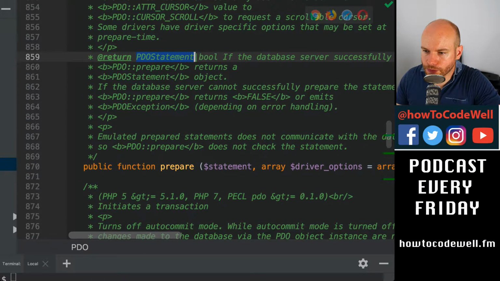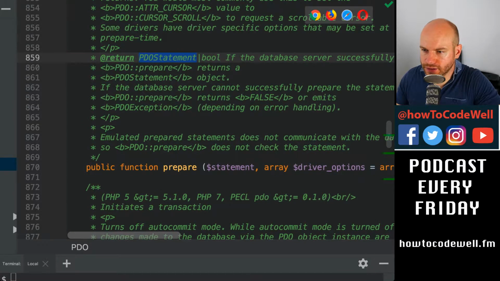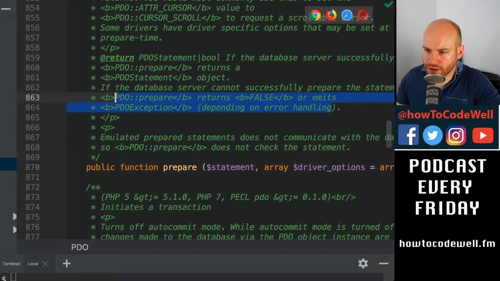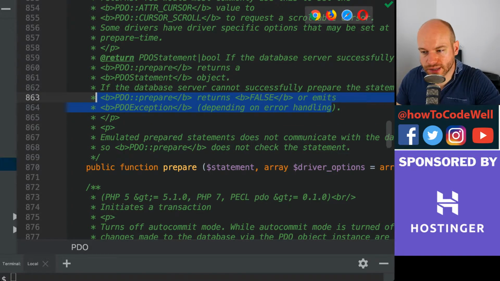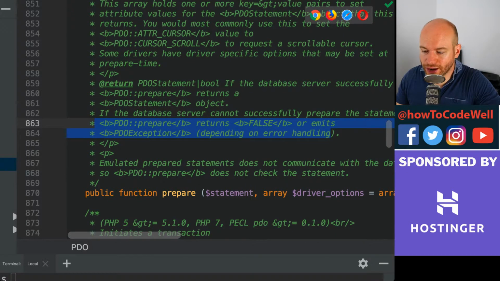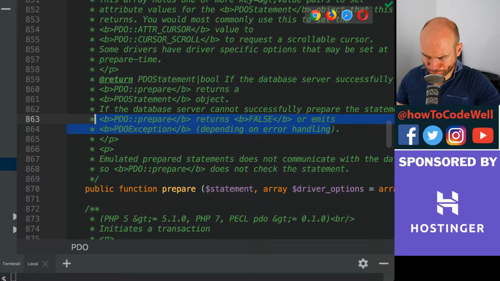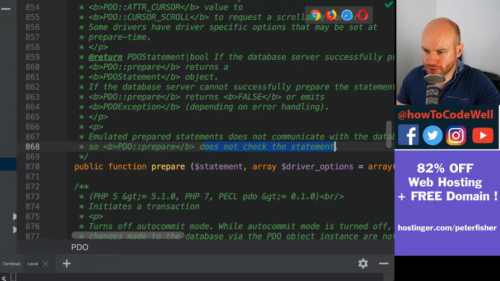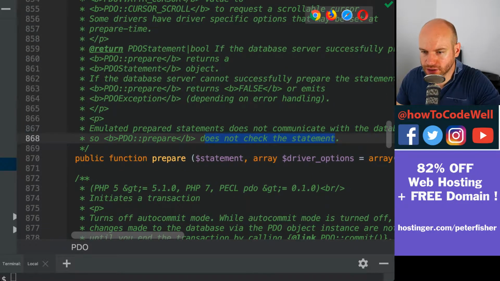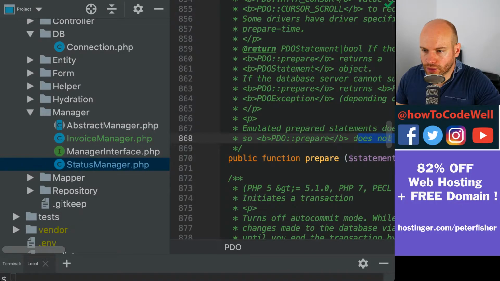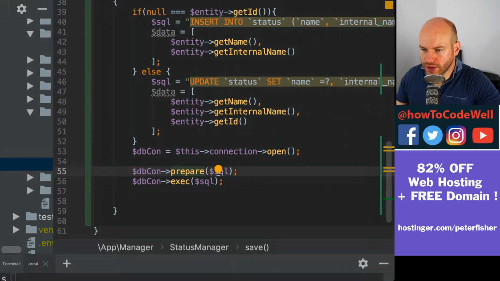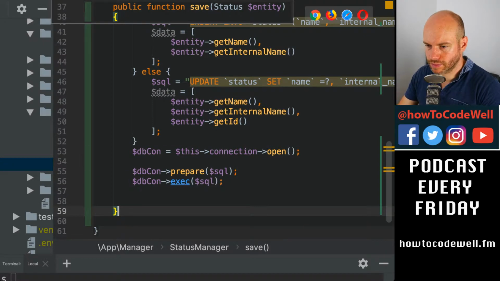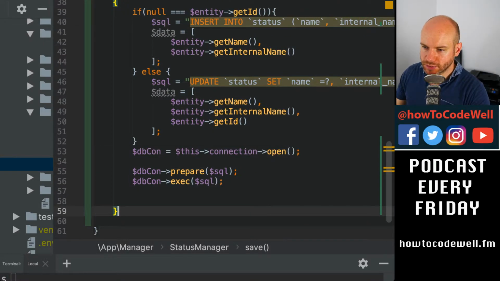And then I think it returns false if not, something like that, depending on error handling. I mean, that's something that we haven't even discussed yet, is error handling of this. So we might have to do that at some point. It depends how this gets on. And then there's a warning here that PDO prepare doesn't check the statement, so we're not worrying about that because we're not doing it through staticness. And then here in the execute, that then executes the statement.